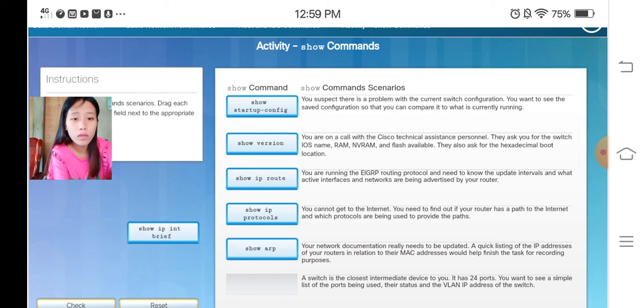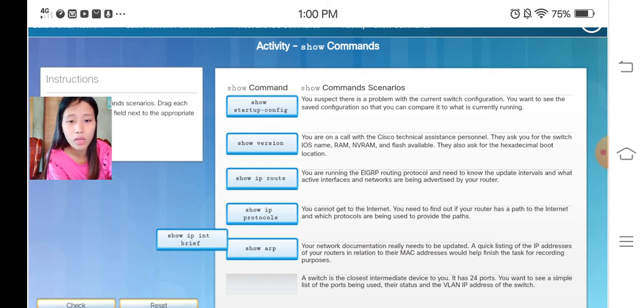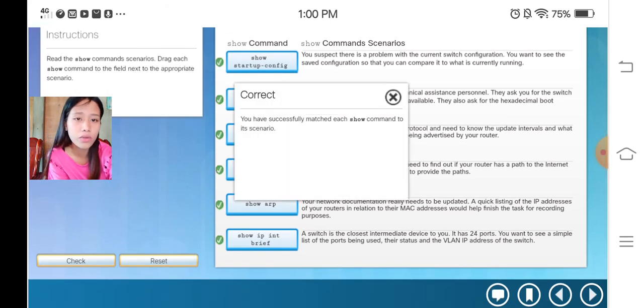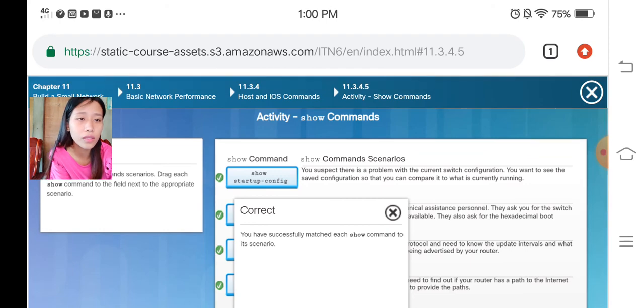For the last one, we have only left show ip interface brief, but let's read the scenario. A switch is the closest intermediate device to you. It has 24 ports. You want to see a simple list of ports being used, their status, and the VLAN IP address of the switch. So of course it's show ip interface brief. So let's check. So yeah, it's correct. Again, let's find another activity.